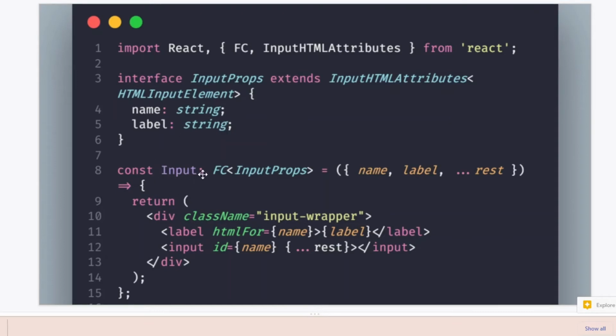We have a function, which is called Input, and it is set to a functional component. It takes in these input props, which we gave a shape to here, and then we destructure name and label off of this object, and then we spread over all the remaining properties. We have a div, and we have a label and an input, and we pass in a label and input, a name, and all the rest of the properties there.